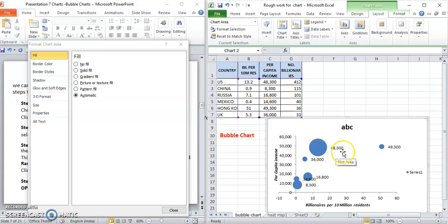For example, 48,300 for US and 36,000 for UK. So like that you can identify the bubble for corresponding countries.